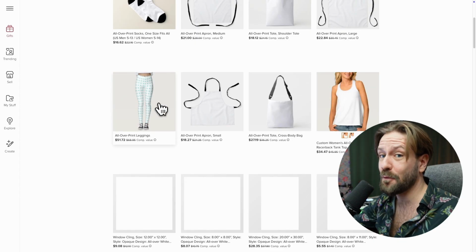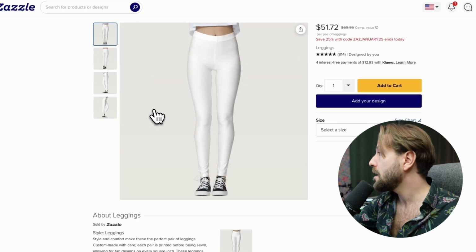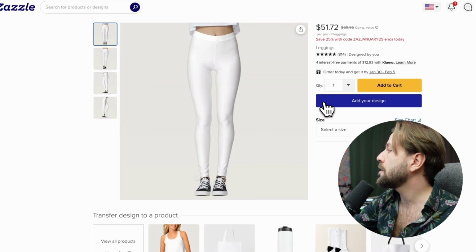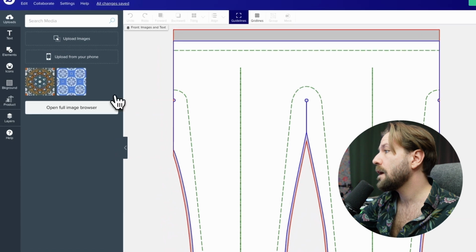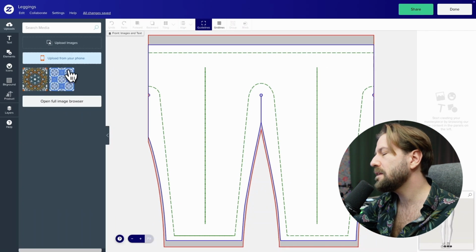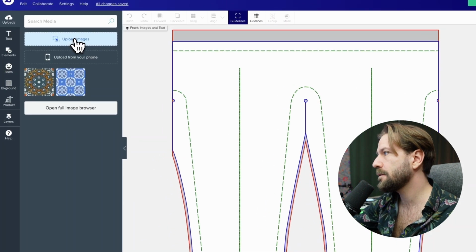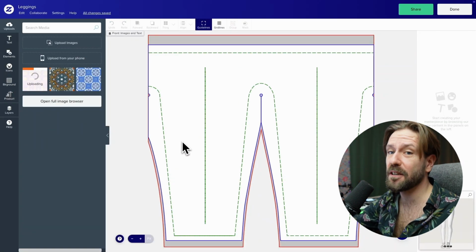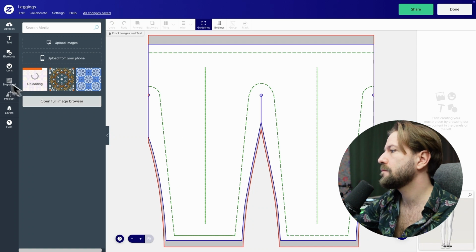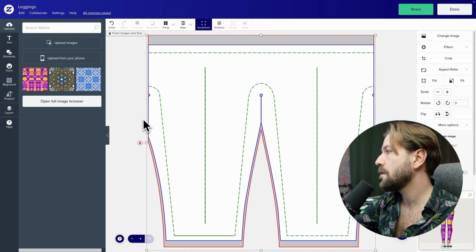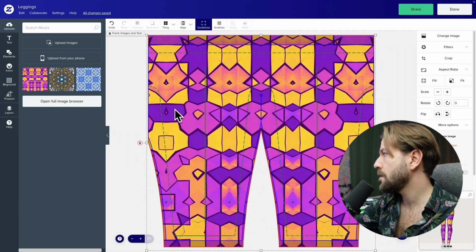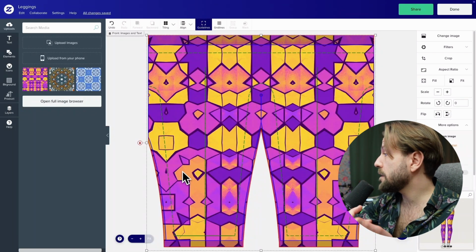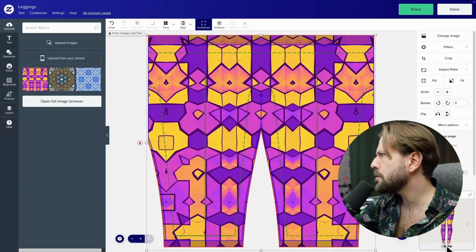Okay, so first of all, let's go for the yoga leggings. And now I want to say add my design. And I already played around a little bit. Let's see. Upload the image. I'm going to be speeding up this process a little bit. Okay, so I didn't do anything special here, and you can already see the preview.